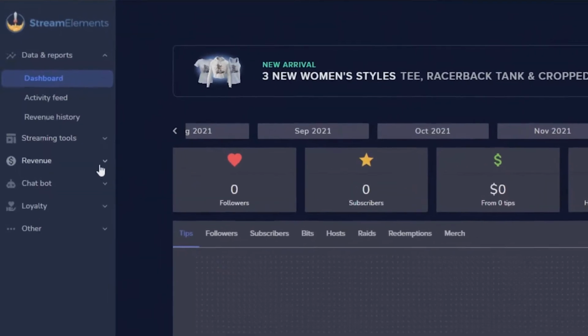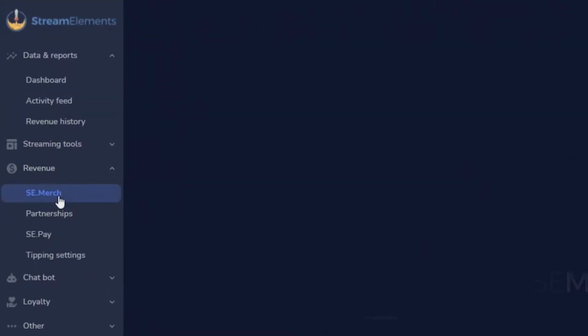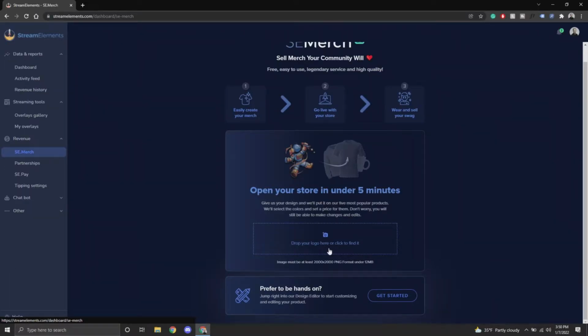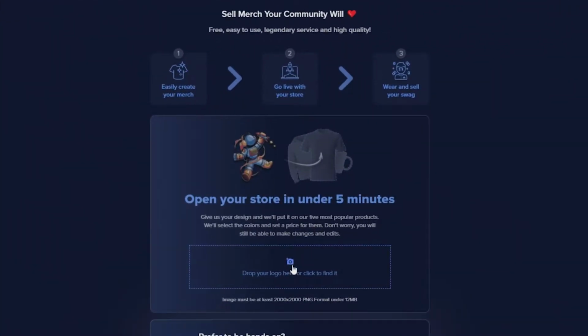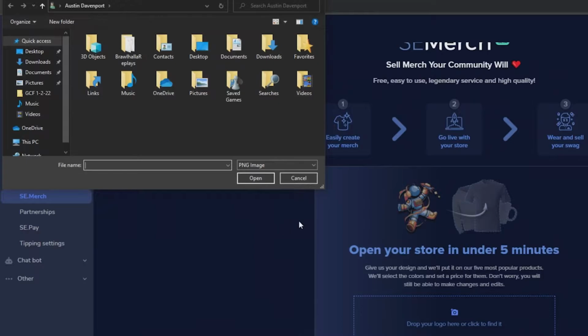In order to get to your merch store, we're going to go down into revenue and then click on SE merch. If you have a logo, then this is where you'll drop it right here in the drop logo here box. You'll click this and then find it somewhere inside of your computer.